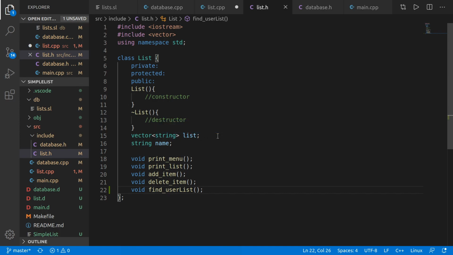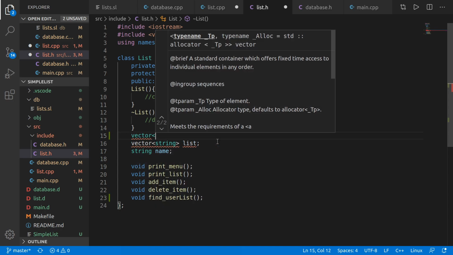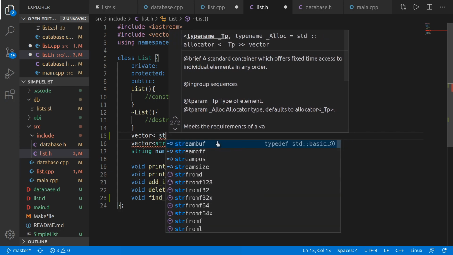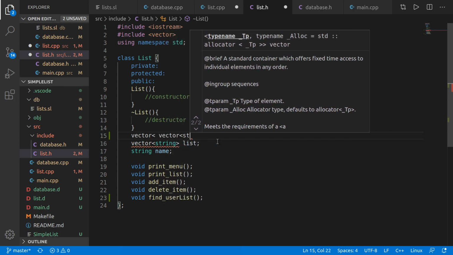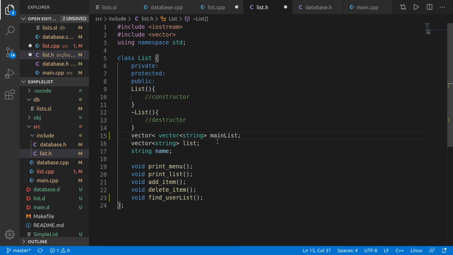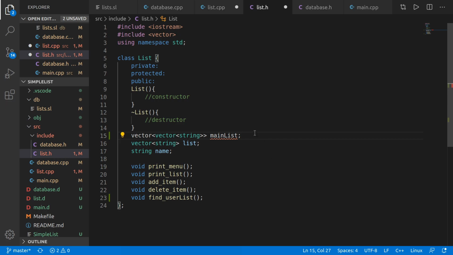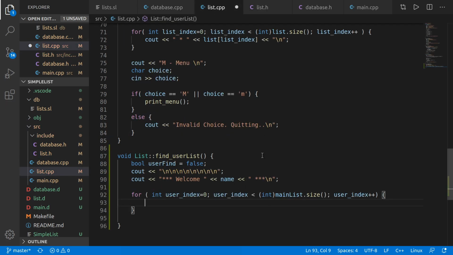So let's go ahead and keep this vector string called list and make a new one. So this is going to be another two-dimensional vector, so we'll have the vector of vector string, and we'll call this the main_list. So this is really just, think of it for a single user and think of this as all the users and all the lists. And I'm just missing another angle bracket here, and then that should be good. Save that and go back to list.cpp, and now this is resolved here.